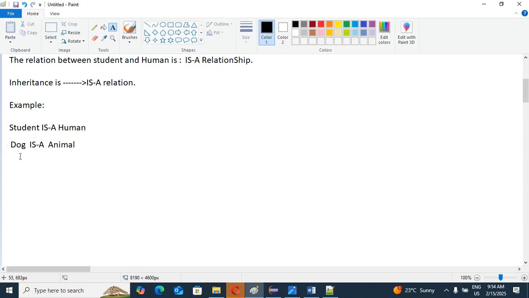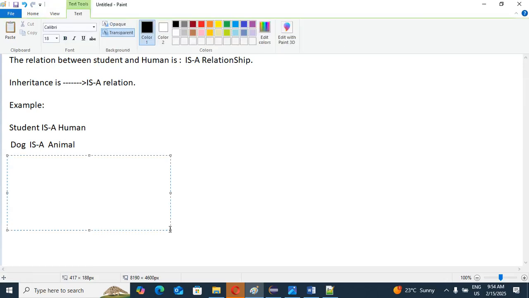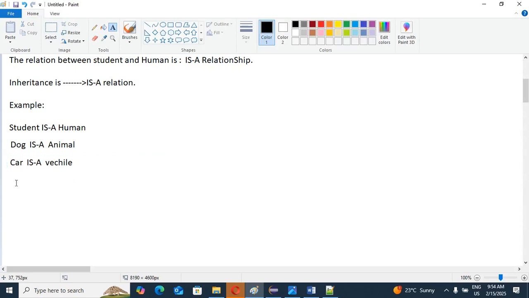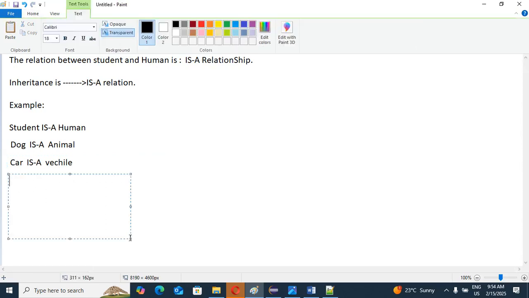So guys, tell me one thing. Third example: a car is a vehicle or not? Tell me yes or no. Yes, obviously a car will be a vehicle only, right? Okay, that is our third example. Now guys, you can see the fourth example. You know a surgeon, right? A surgeon is a doctor, right? So a surgeon is a doctor or not?